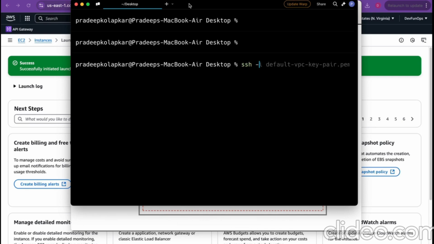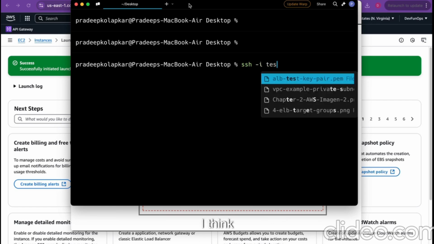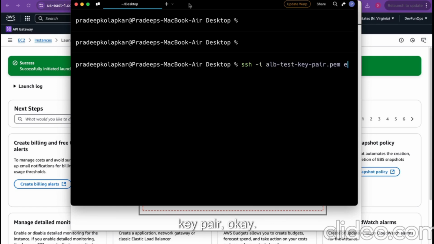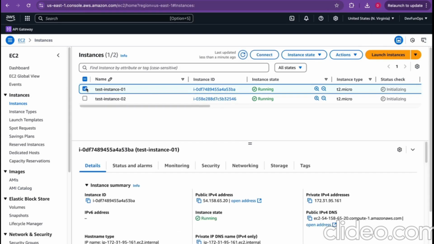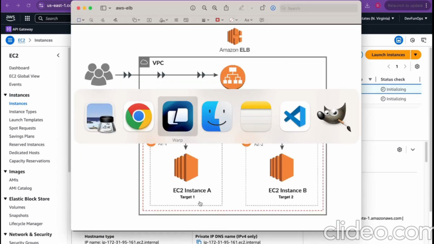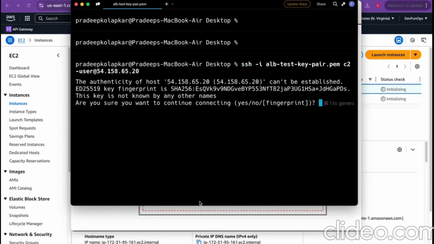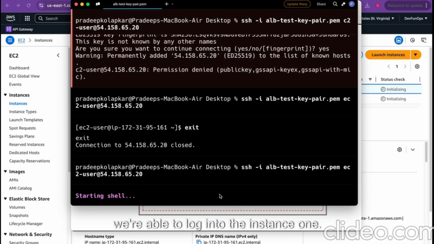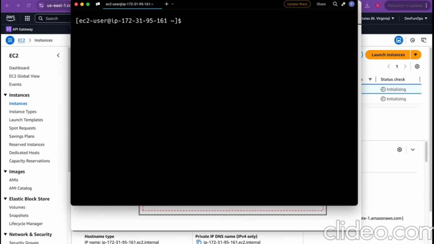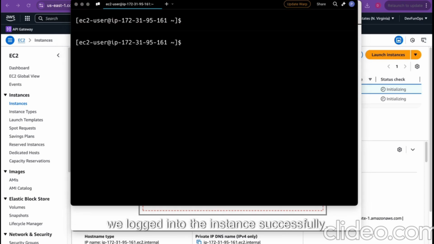So SSH, test key pair, ec2-user at the rate. Let's grab our EC2 instance's public IP address. We'll log into test instance 01. Let's see, now we're able to log into instance 1. Yeah, so we logged into the instance successfully. Now I'll quickly install the Apache server on it.